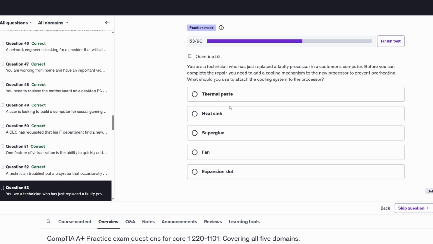You are a technician who has just replaced a faulty processor in a customer's computer. Before you can complete the repair, you need to add a cooling mechanism to the new processor to prevent overheating. What should you use to attach the cooling system to the processor? And the correct answer here is thermal paste.